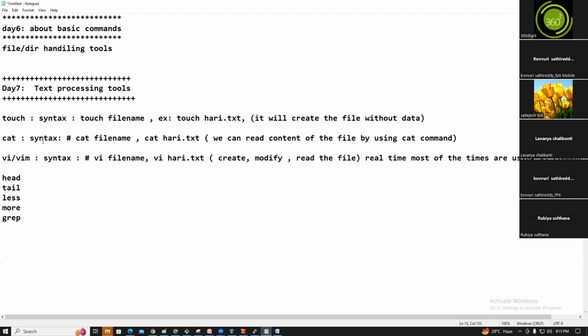Guys, understood? Touch, cat, vi. So what is touch, guys? Touch is used to create a file without data. Cat is used to read the content of the file. So vi file is nothing but create, modify, and read the file, guys. Understood now?